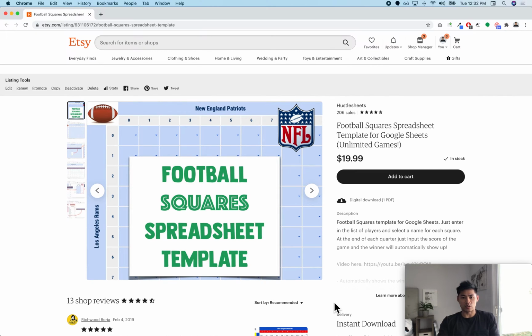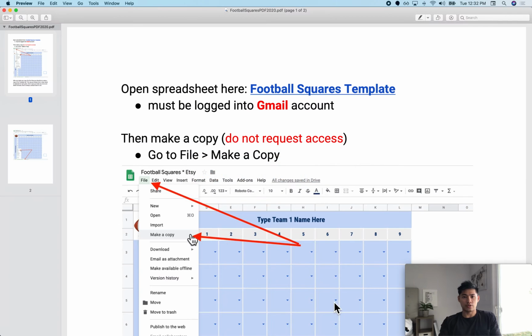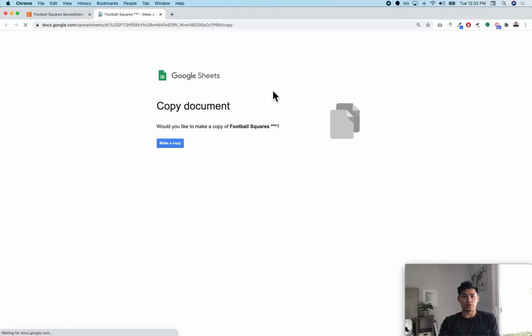Today I want to show you how to use this football square spreadsheet template. When you download it, you're going to get a PDF that gives you a link to make a copy of the spreadsheet. Once you click that link, it brings you to this screen. Make sure you're logged into your Gmail account on your browser, and then click on make a copy.